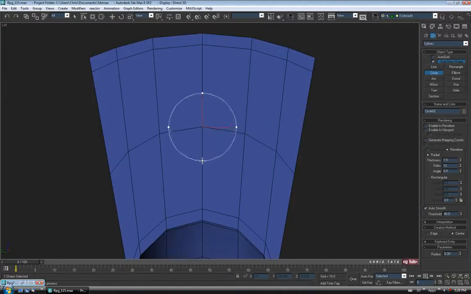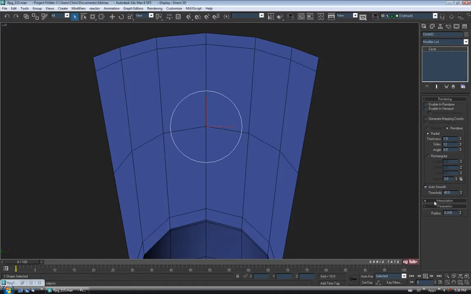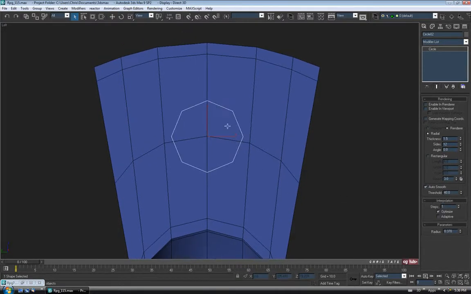Drag it out. Don't have to go very big. That screw hole looked like it was pretty small. Okay, so we'll do maybe 0.4 on the radius for the circle. Okay, so let's open up the interpolation rollout again and just take the steps down to 1 again, just like we did with our previous holes.